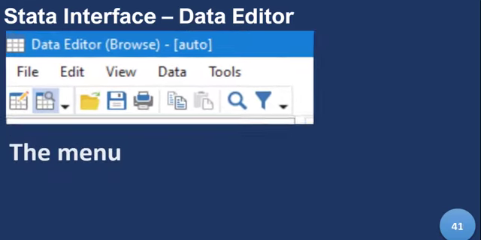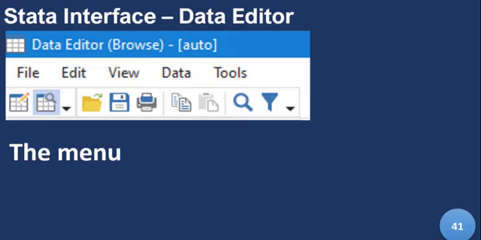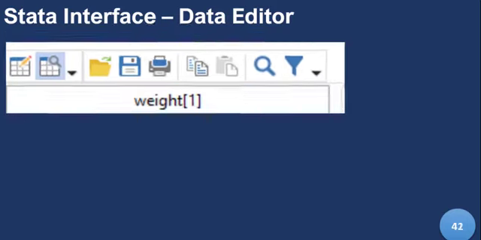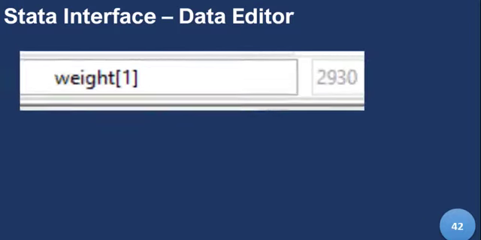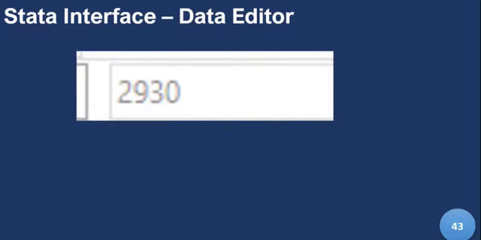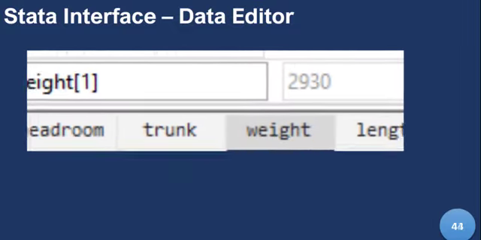So we have the menu, just like the main window, we have the menu and the toolbars. We also have a section that highlights the selected variable and the row. So this is saying the weight column has been selected, or variable, and on row 1. That's why you see it in parentheses. And then the other part tells you the value. So let's look at everything together.